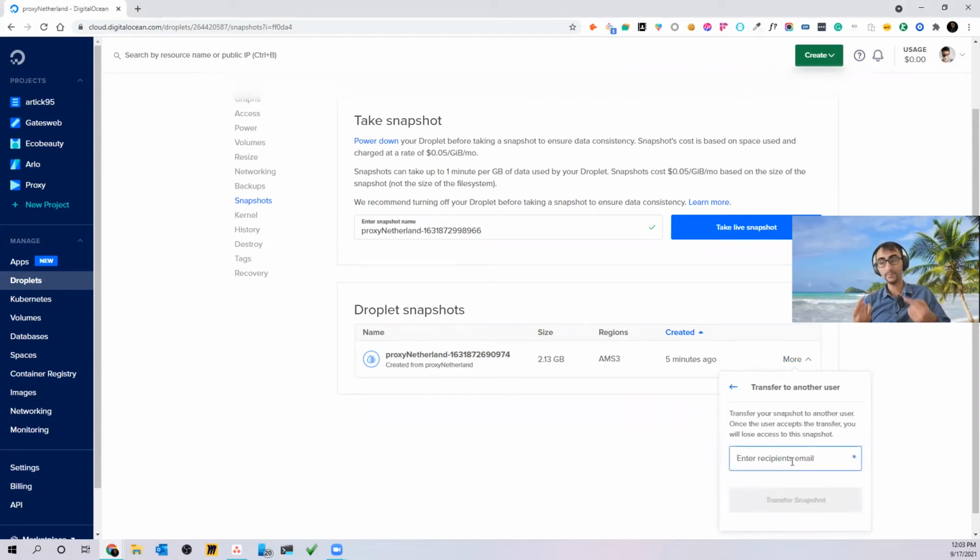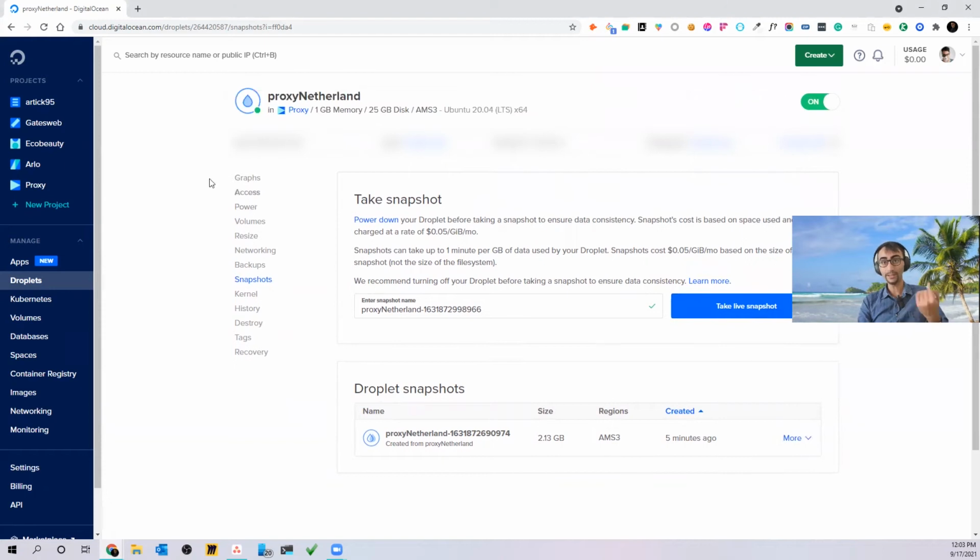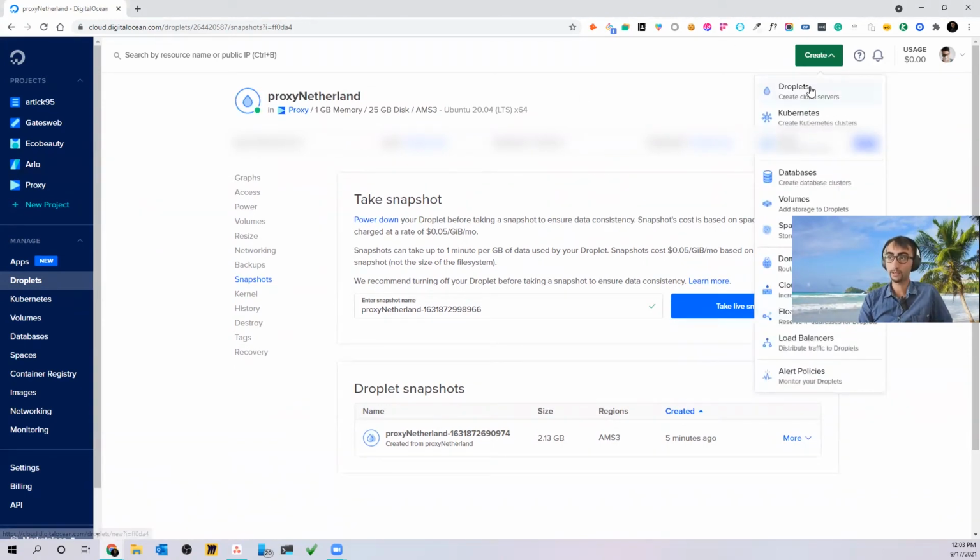I write down the email of whoever you want to transfer the image to, okay? So you write down an email, click on transfer a snapshot. Then on the account of this person, you're gonna go to create droplet, right?